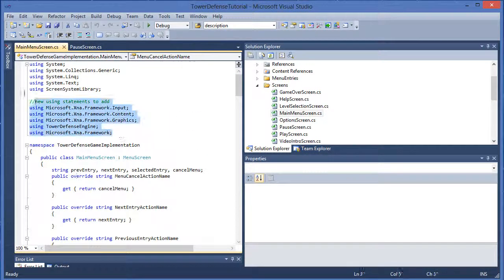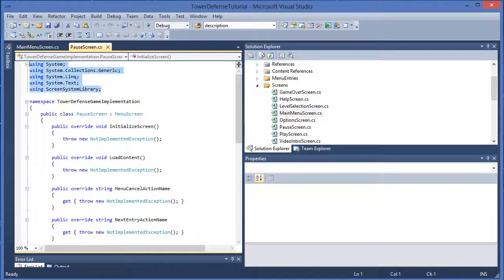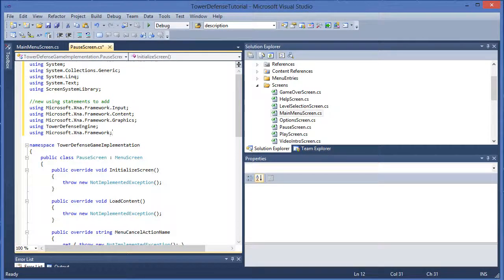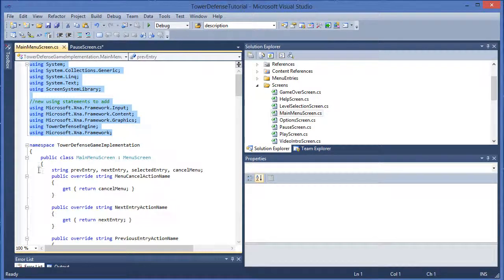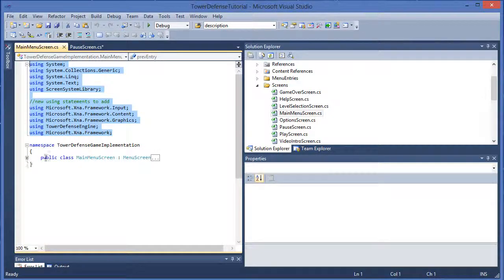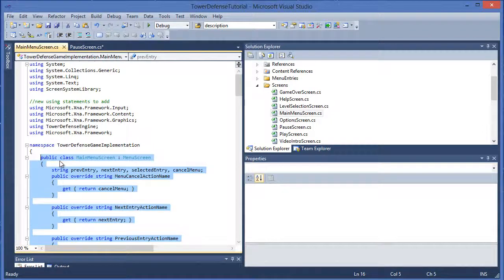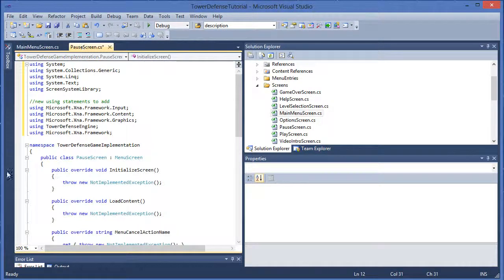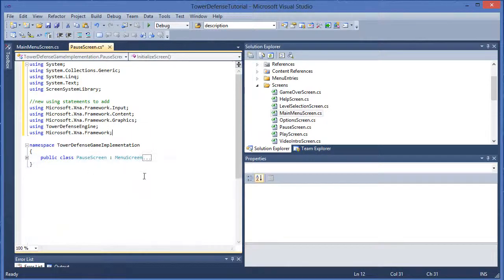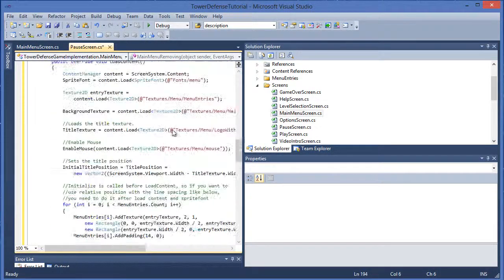So I'm going to go ahead and copy all the using statements from main menu screen and paste them in the pause screen. I'm going to go back to the main menu screen, and I'm going to copy the entire class. So I'm going to copy everything in the class, including the public class main menu screen. And I'm going to go to the pause screen, and I'm going to delete that class. I'm going to paste what I copied in this file.